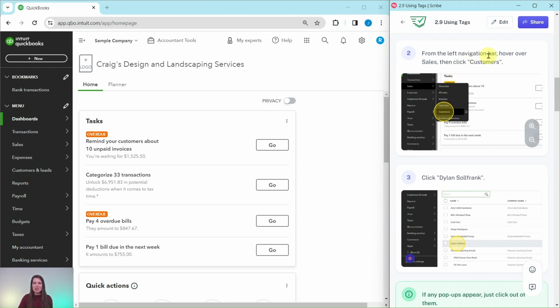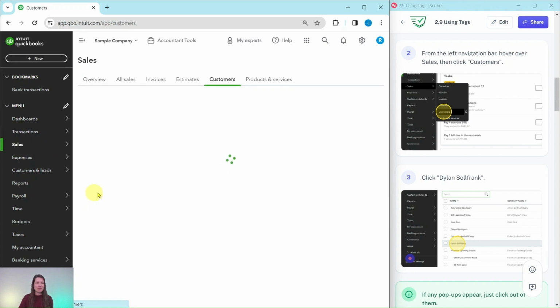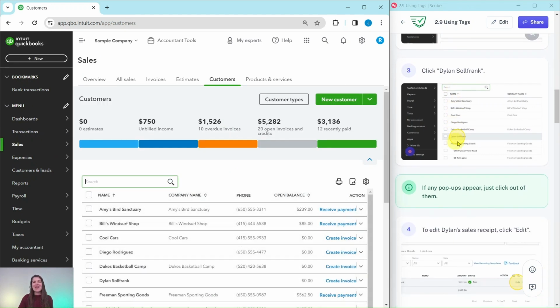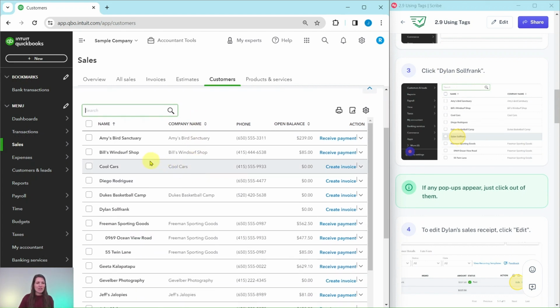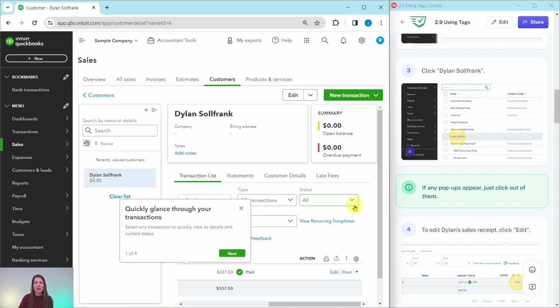From the left navigation bar, we're going to hover over sales and then click on customers. The navigation bar is over here. Here is sales. Hover over that and then select customers. Let's go ahead and do the one for Dylan Solfrank first. We're going to scroll down a little bit until we find his name and then click on it so that his customer profile will appear for us.